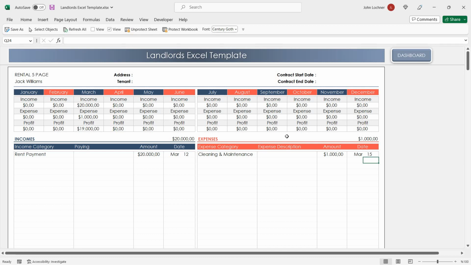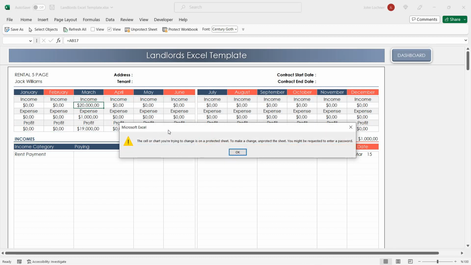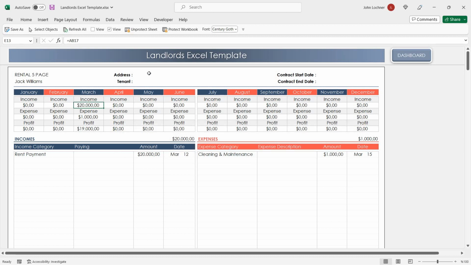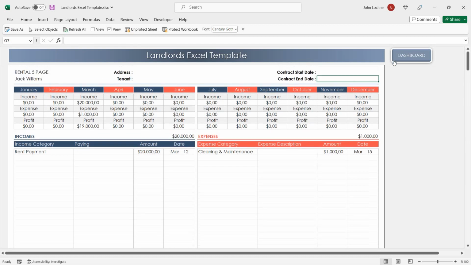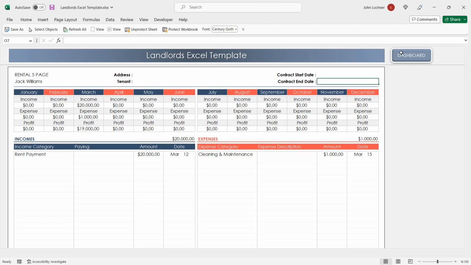Once you enter the data, the formulas above will automatically reflect. This section needs no input due to formulation in it, and that is why it is protected. Once you're done, enter the address, the tenant, the contract start date, and the contract end date for a proper page. Once you complete to input all of your data, you can go to the dashboard section.